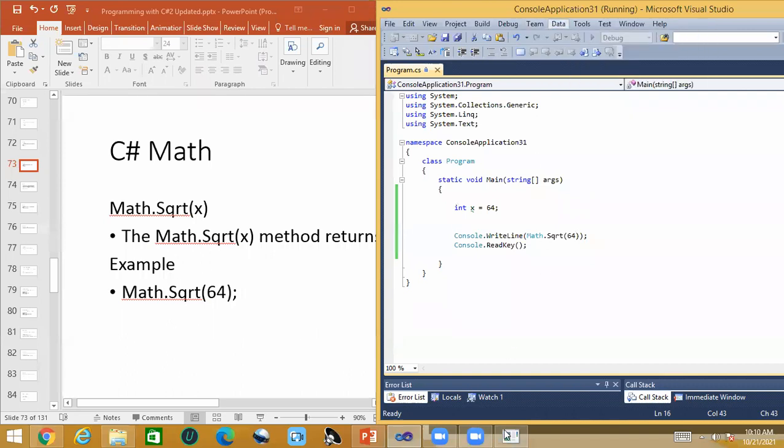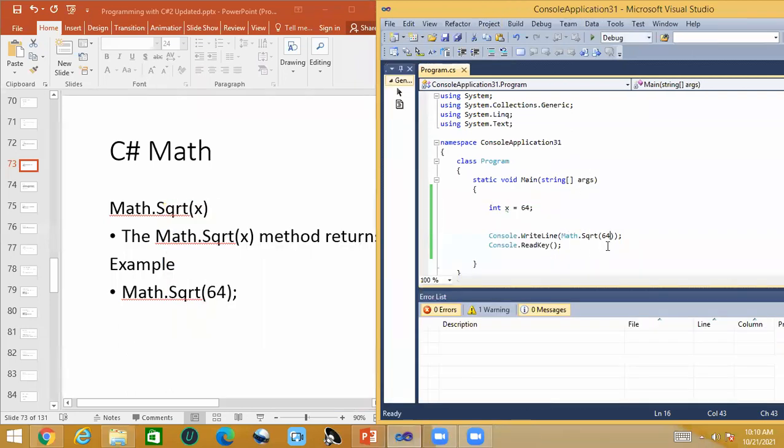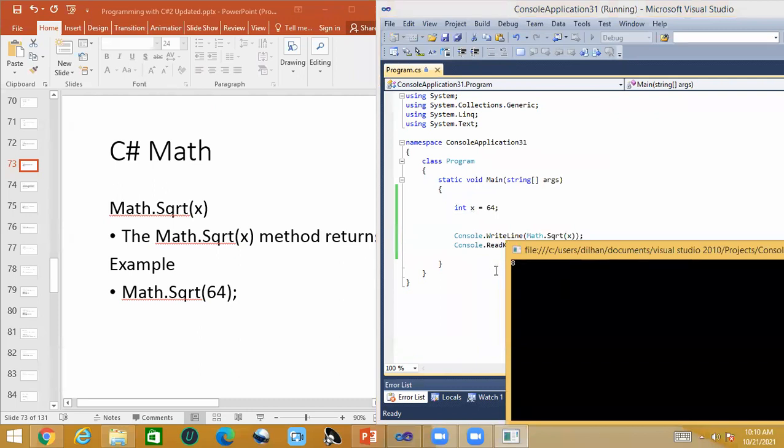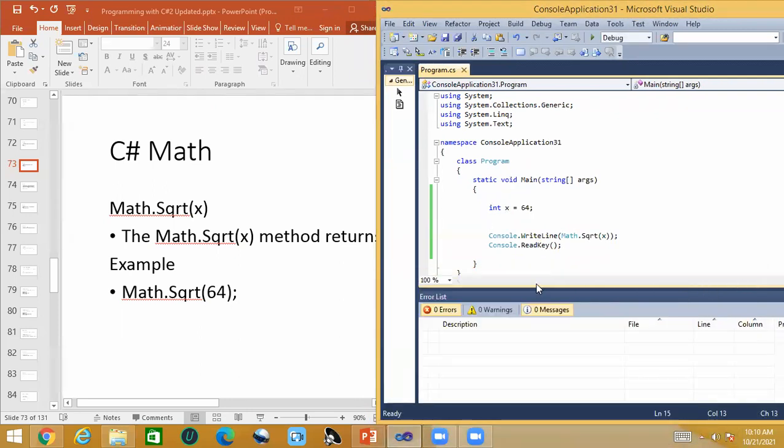Debug, but before that I need to close this program. Yes, now exit here. Now, yes, it's 8. So we can use either variables or values. So that is how you can use the Math class. So you can do some mathematical things.